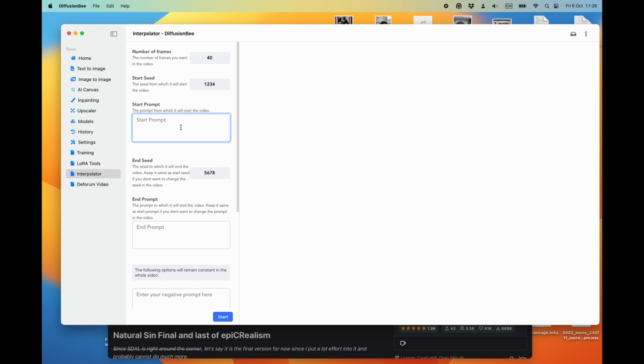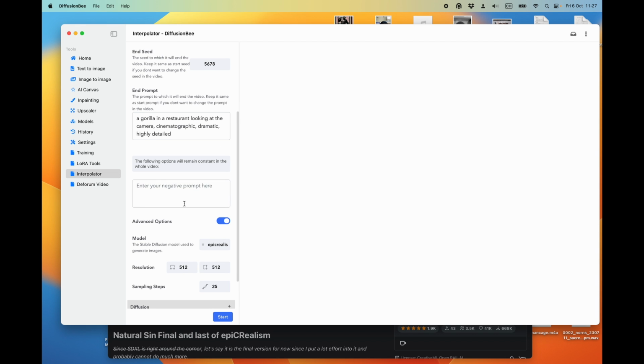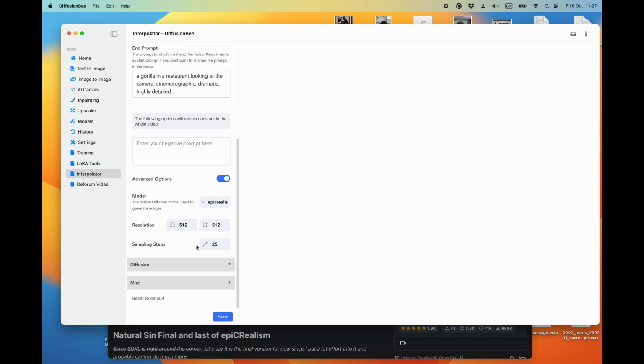And we're going to start with a gorilla in a restaurant looking at his phone. And the end prompt, looking at the camera. And we can add some more keywords like cinematographic, dramatic, highly detailed. I mean, just try out what works. I'm going to use the same here. And this is going to take a while. Make sure you choose your model.